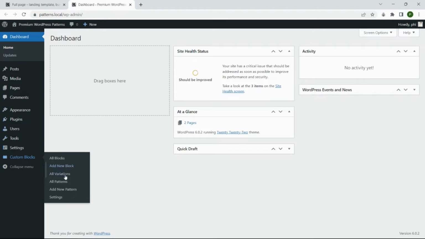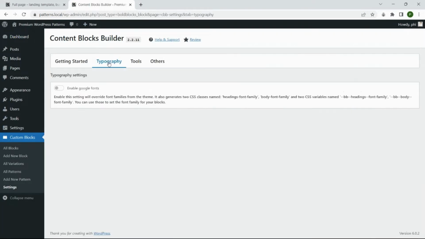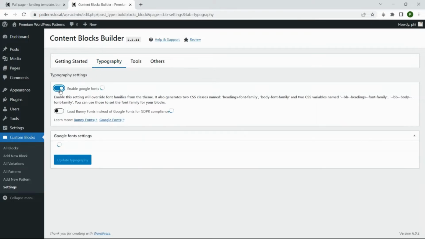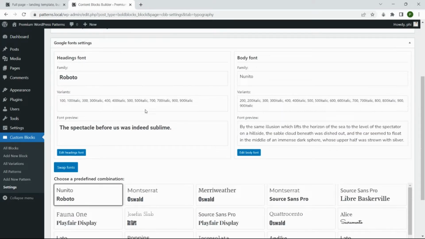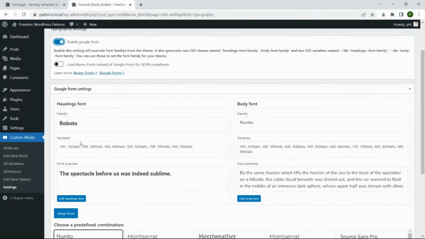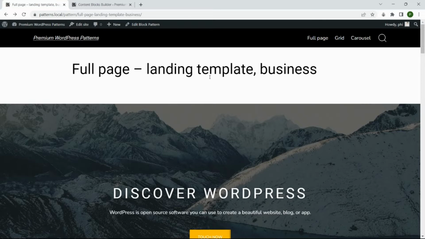First, go to the settings page. Choose the typography tab. Click on the Enable Google Fonts toggle. The default font combination will be saved to the site settings. And new fonts will be applied to your site.